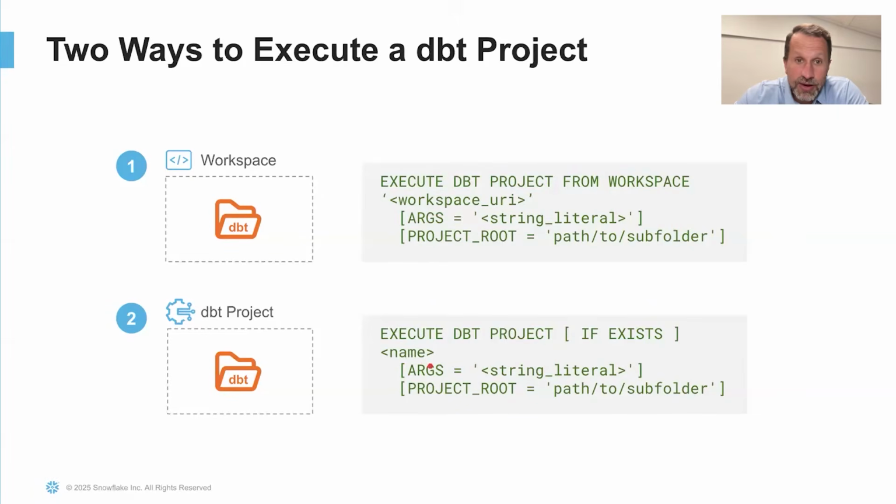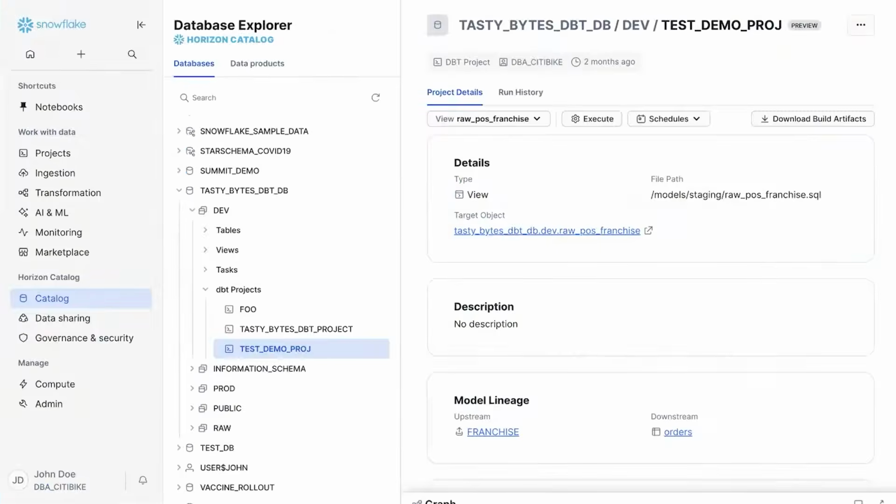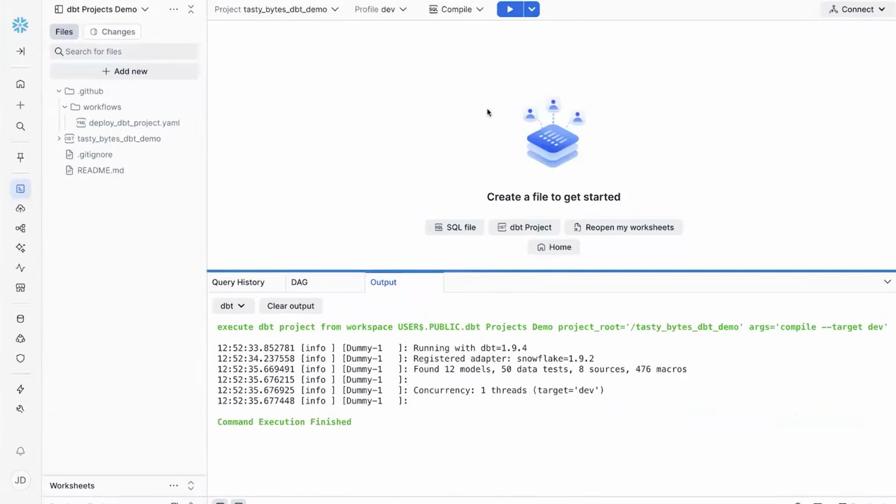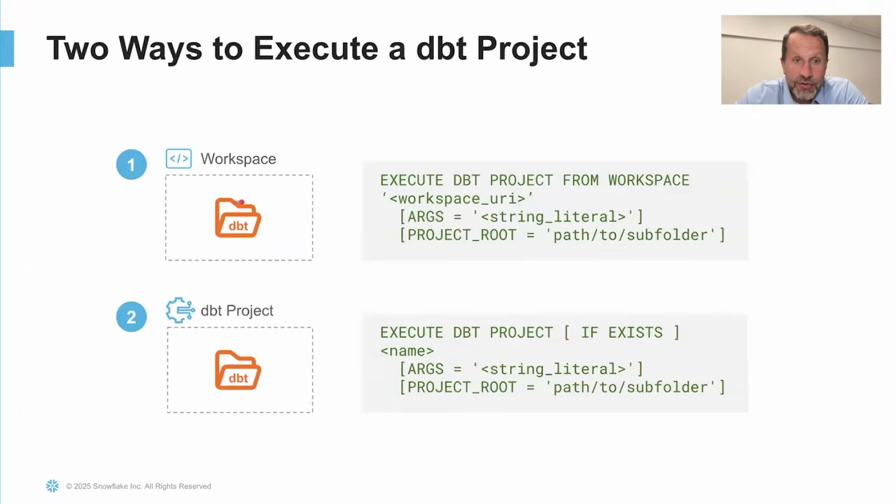We've already seen when I ran, if we flip back over to here, remember I ran the DBT compile step earlier. Here was the output, execute DBT project from Workspace, and then it gave all the details, args, compile. So all of that was running it through the Workspace. And then when we do it through the DBT project, this is how we'll execute it. So that's the important thing to understand in terms of execution.